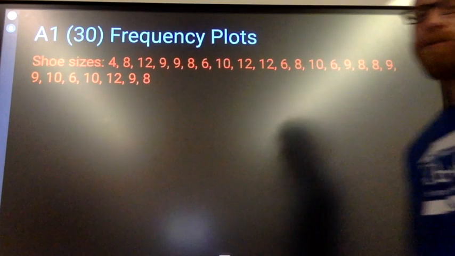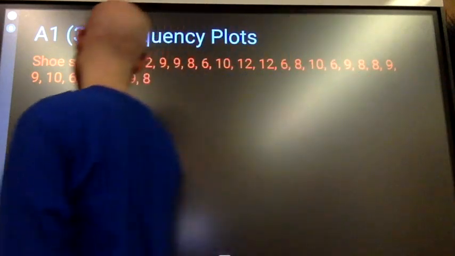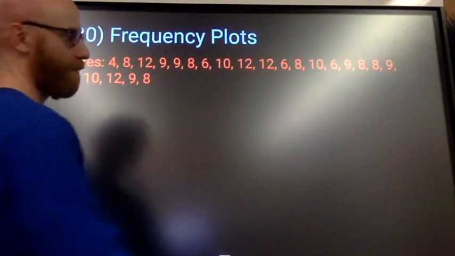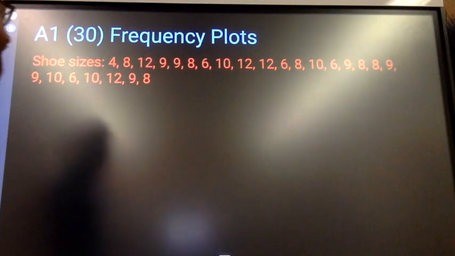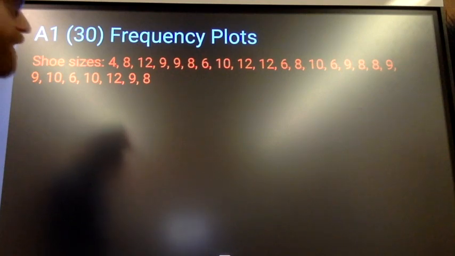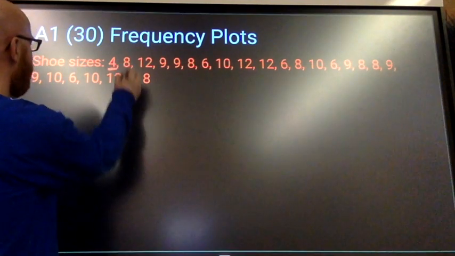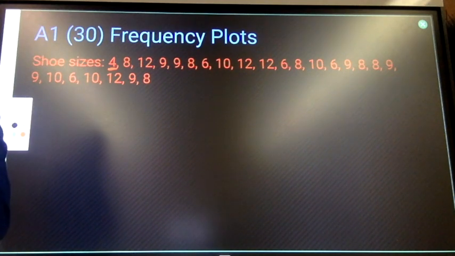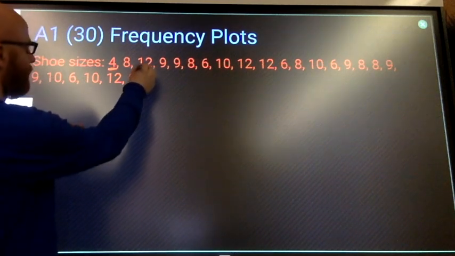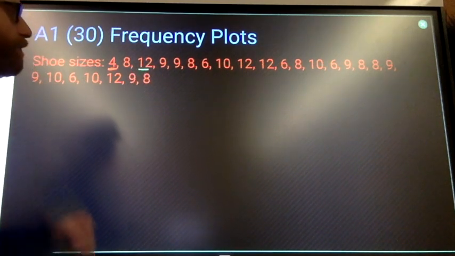We're going to do some numerical data. All right. I'm not going to make the frequency plot. I'm just going to make the number line plot directly from this set. So let's look for our smallest number. Appears to be 4. And our largest number appears to be 12. I don't think there's anything bigger than 12.